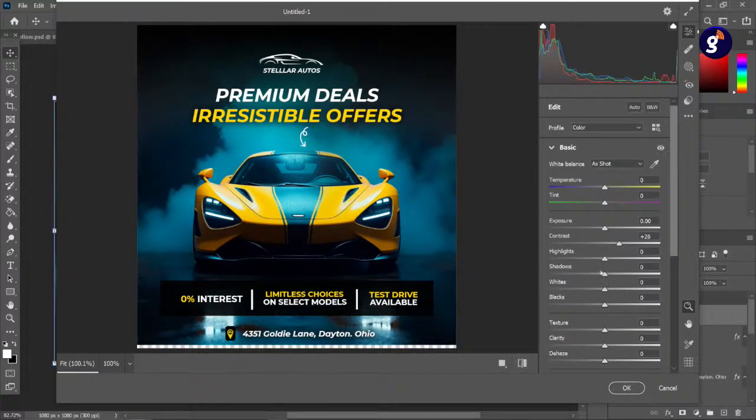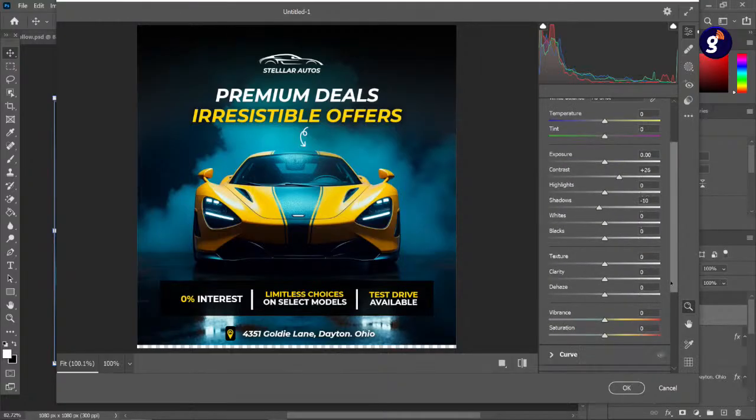And then I'm going to add some more shadows to make it really pop out. Yeah. Then I can also increase the vibrance. Let's see. You see the colors are coming out, right? So you see the difference, right? I think that's all.